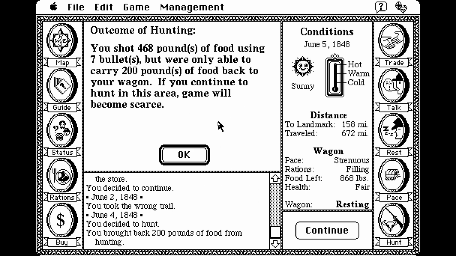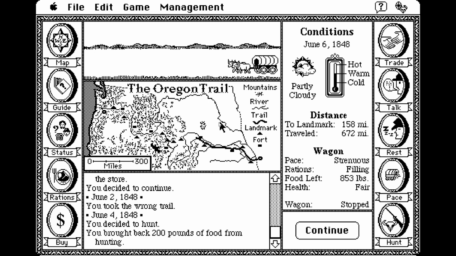Whoa! Alright, so we found our limit. Those elk are pretty big. You shot 468 pounds of food using 7 bullets, but we're only able to carry 200 pounds of food back to your wagon. If you continue to hunt in this area, game will become scarce. Good to know. So apparently 1 elk is enough.